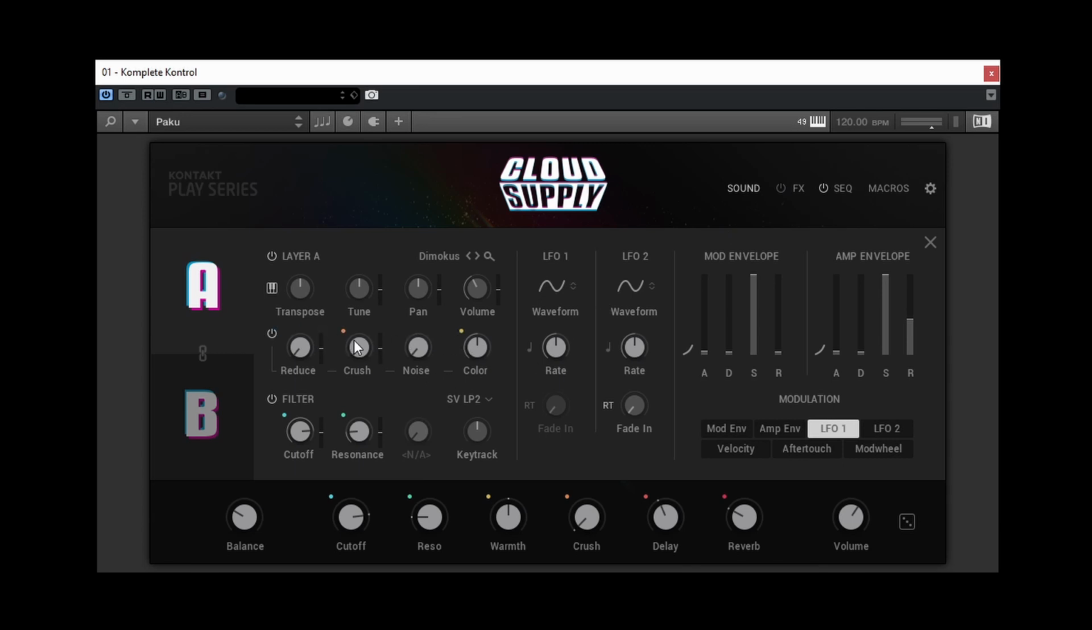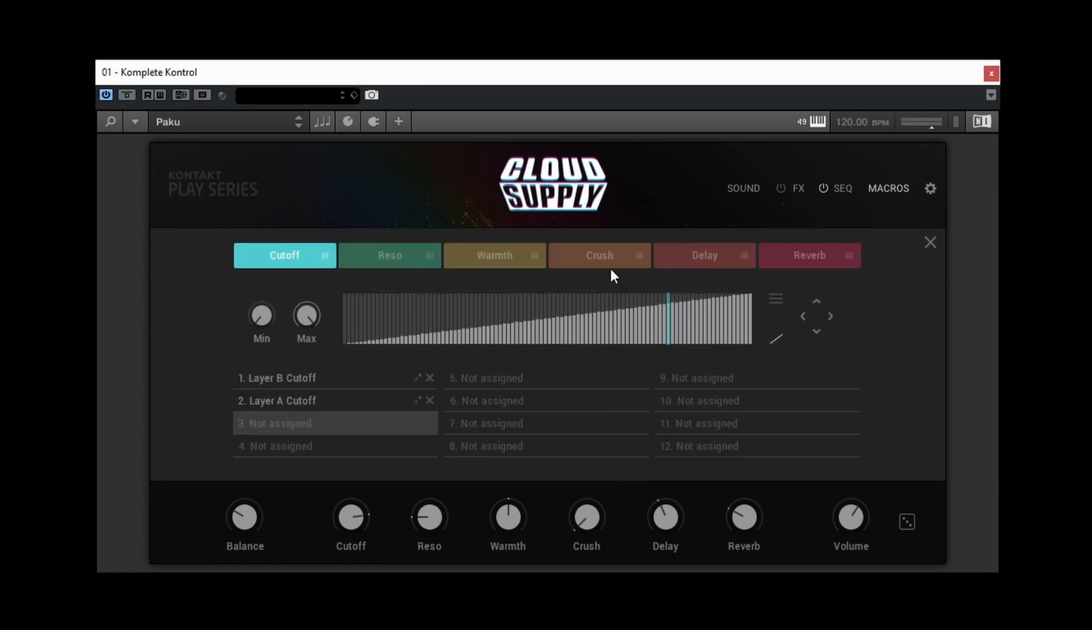So you can see these little dots here, these colored dots. This means that this control, for example, the crash, is mapped to this crash macro, right? So if I go to the macros and have a look at the crash, I'll see that we have layer A and B mapped here.